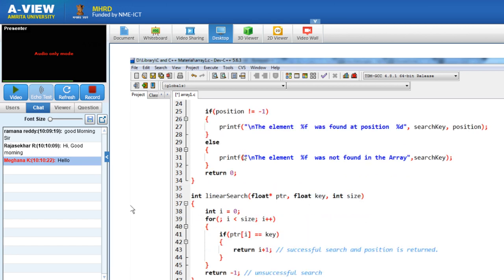Here in this function linear search, we are receiving the address of the first element in a pointer. Please note the elements are of type float, so the pointer is of type float. Then the key is also of type float. Then the size of the array, that is, the number of elements in the array, is given by the user.